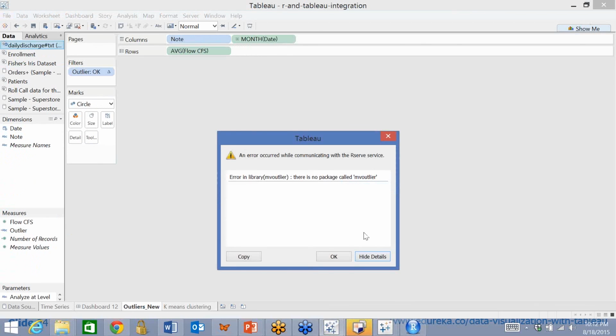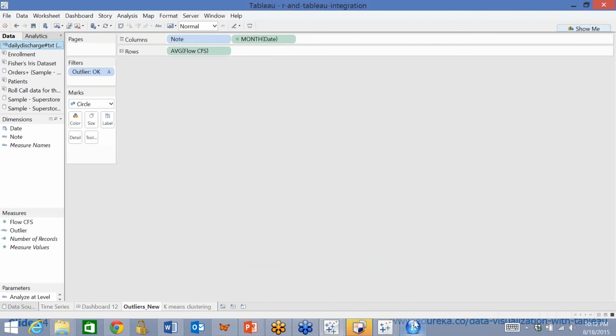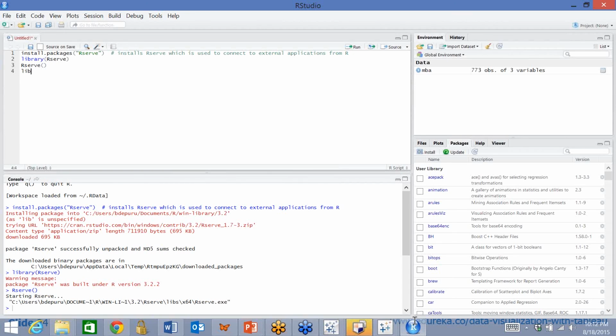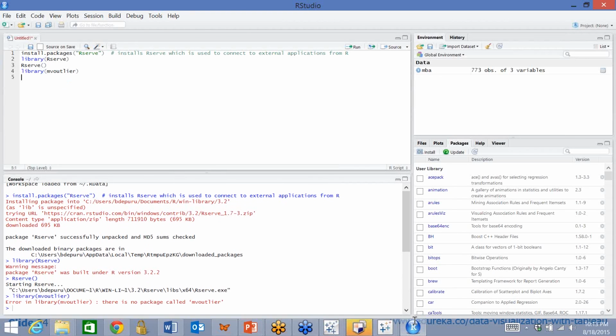Now here, MV outlier, that is a package which you need to install in R. So I say library MV outlier. Let me see whether that's there. It's not there, so you need to install it.